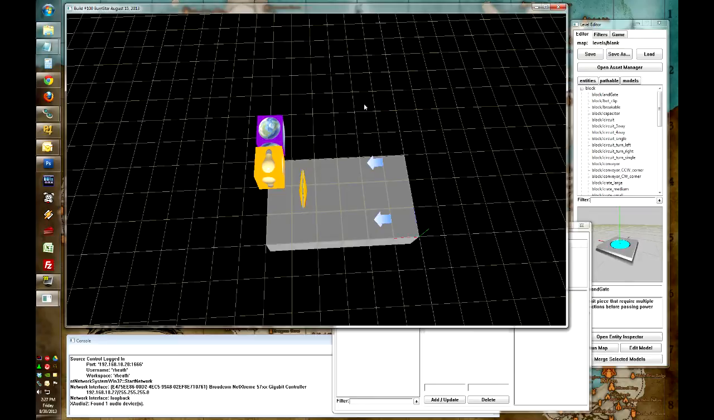Welcome to the Burnstar Editor Beginners tutorial. In this video, I'll show you how to build a basic level in Burnstar. When you first open the editor, you will be presented with a simple blank level. This level has the bare minimum needed to run a Burnstar level.